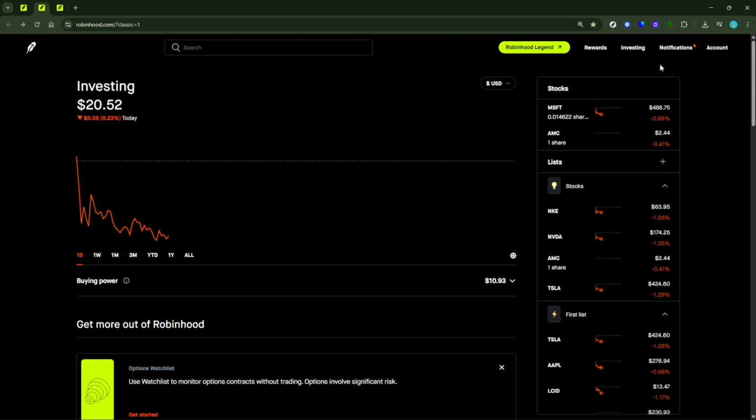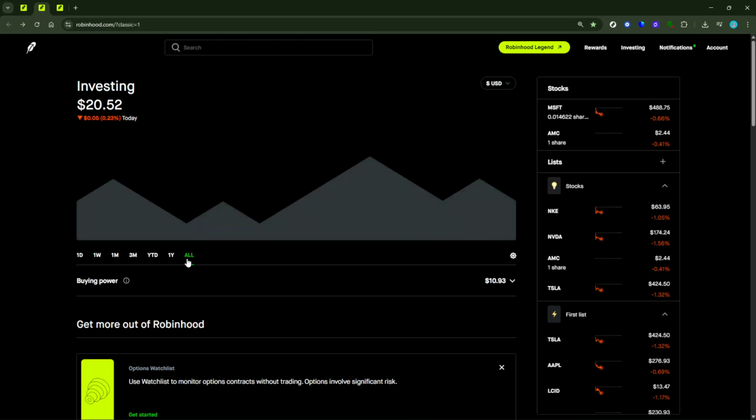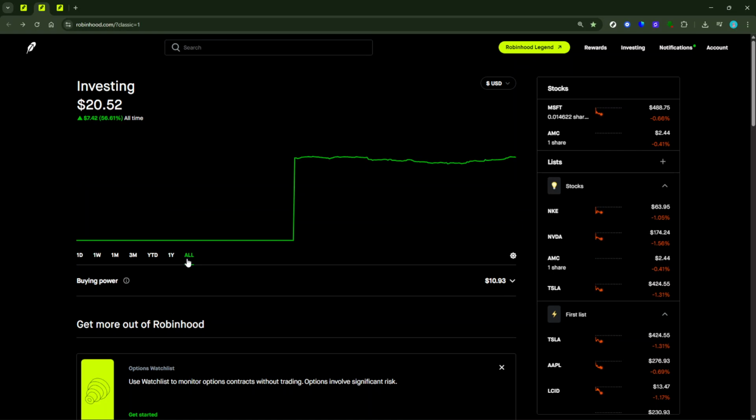Right on the landing page, look for an option that says All. Click on All to display a summary of your investing activity over the entire period you've been using Robinhood. This area gives you a comprehensive view of your overall investment journey.